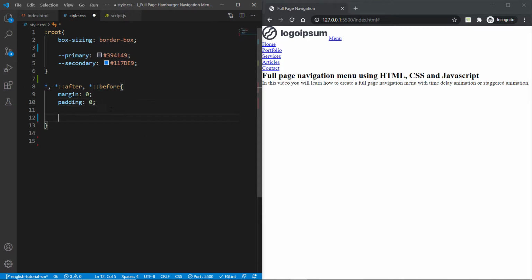One more thing, let's go ahead and do that. Write box sizing and set its value to inherit so that it will inherit the same value as this border box from this root pseudo element selector.